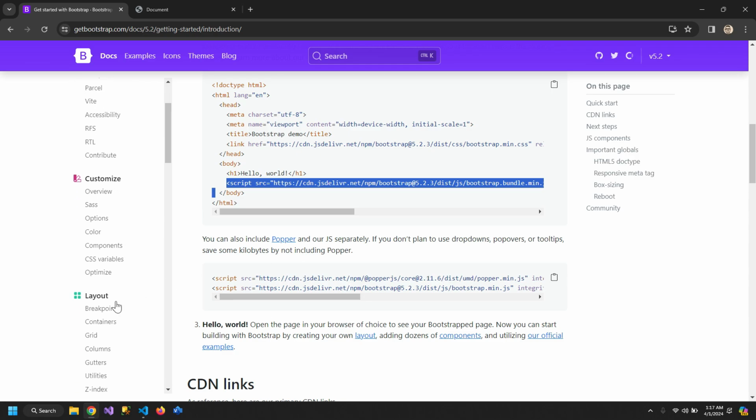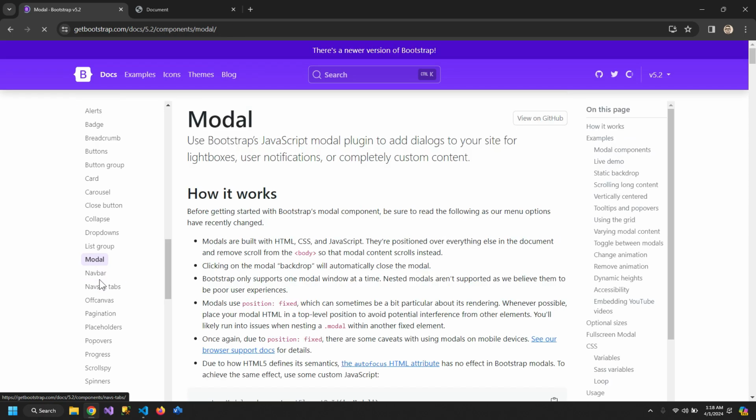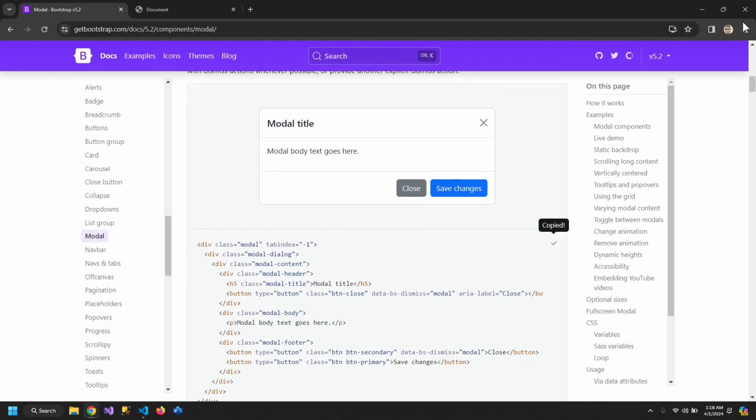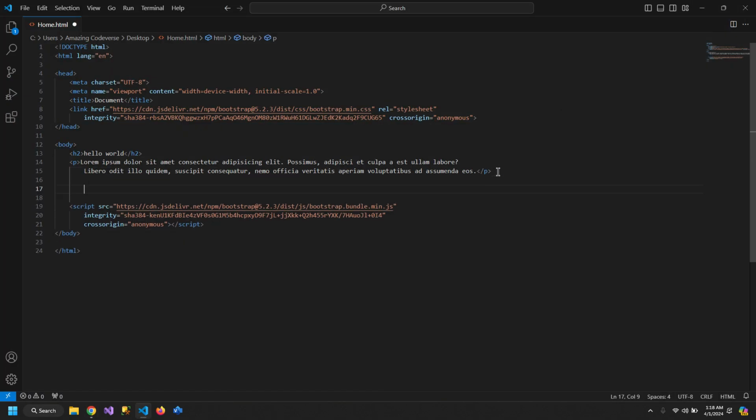So now come inside the modal. So modal, and copy the first one. Paste it anywhere inside your code.